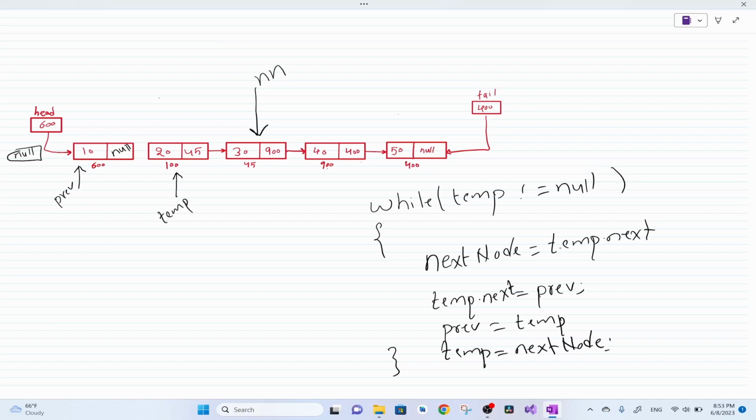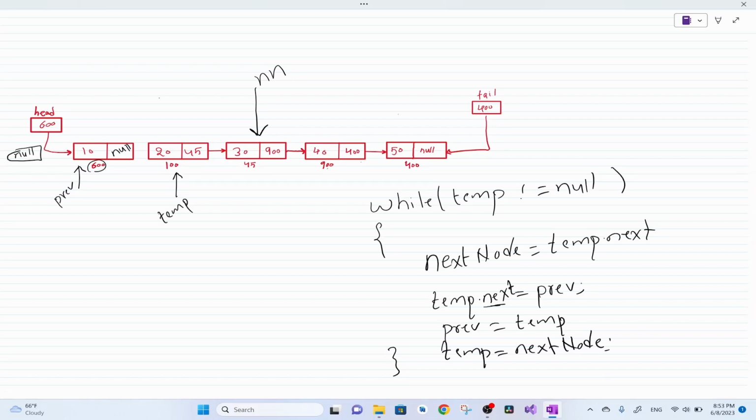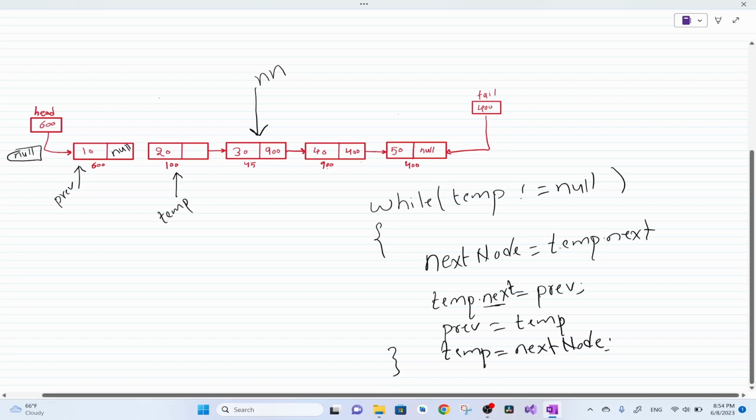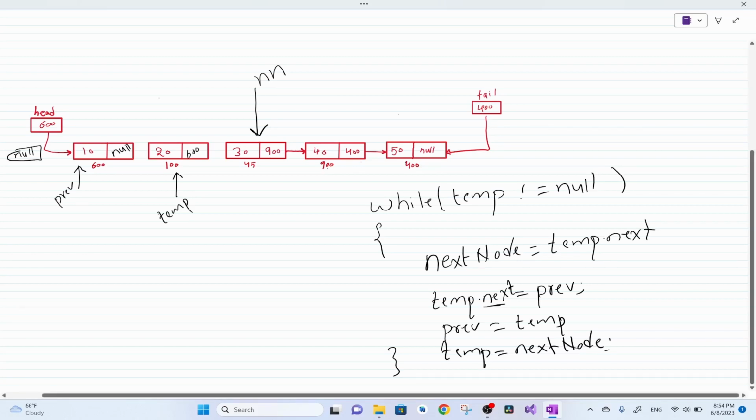Then we update the current node's pointer. Instead of pointing to its next node, we will have it point to its previous node by saying temp.next equal to previous, pointing to memory address 600. So temp.next is going to store memory address 600. This link is going to be detached. Then we will update our previous pointer, prev equal to temp. So prev is going to come here.